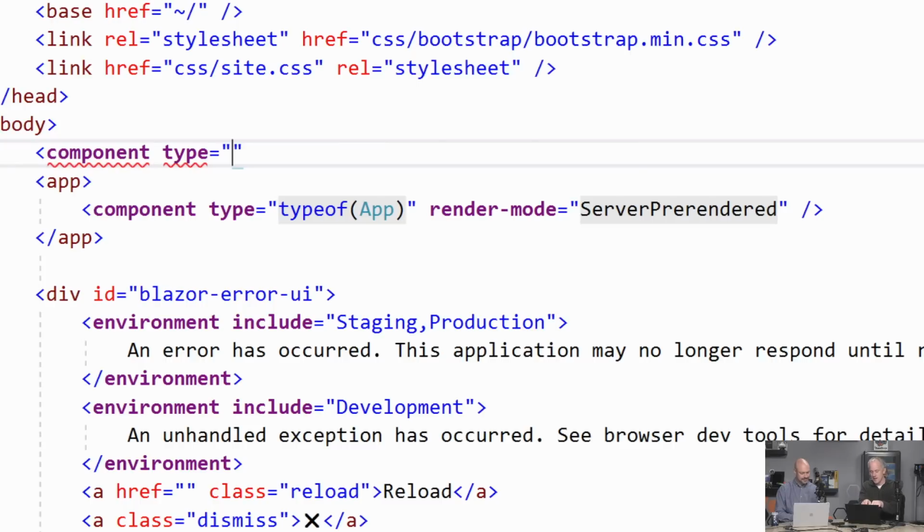Like really what that value in between the quotes is saying is take the type property of the component tag helper and set it to whatever's inside these 2 quotes. And so it is actually a .NET value that we're setting there. That's why it's type of instead of just saying app. But maybe there's something we can do there to make it simpler. You're not the first person who said that.